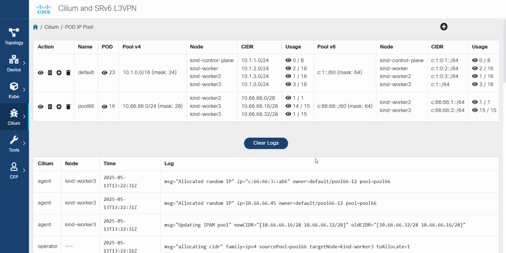When all the pods are created, we see the outcome. We have in total 15 pods scheduled to be running on kind worker 3. But the subnet, which has been allocated on the node initially after the second pod was created, was only good for 14 pods. So there is one extra pod which goes into another pool, another /28 allocated from the same pool on the same node. That's how it works.